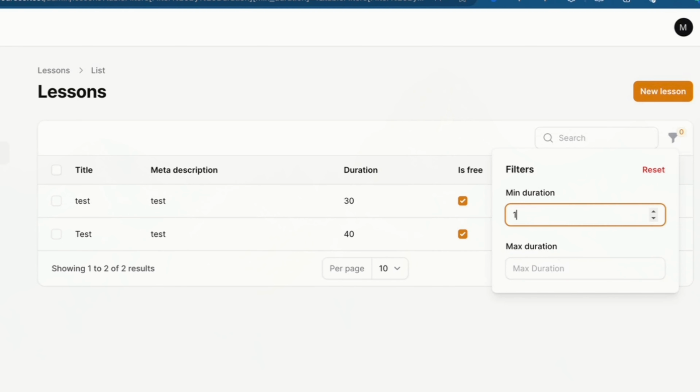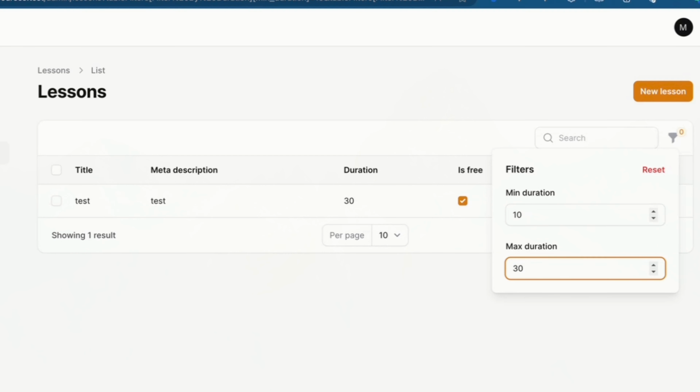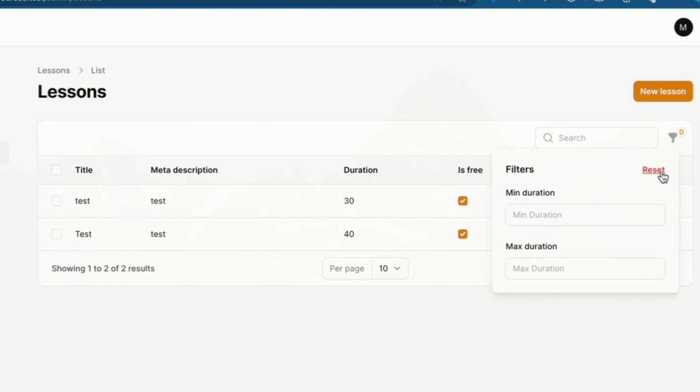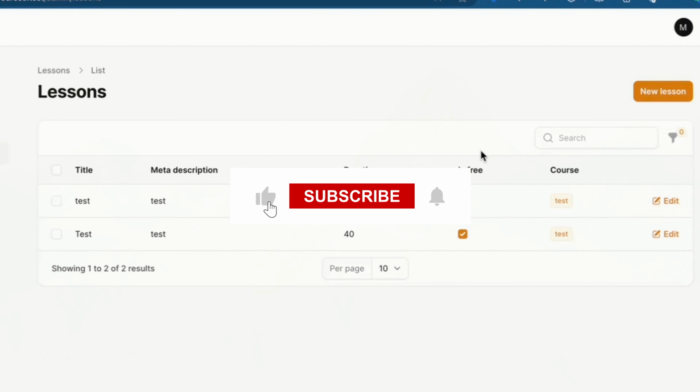And if I set this to, for example, 10, it would show both of them. And then if I set this one to 31, even 40, it would work perfectly fine. So now we can basically filter by duration, which can be really helpful in narrowing down things when you have a lot of lessons.